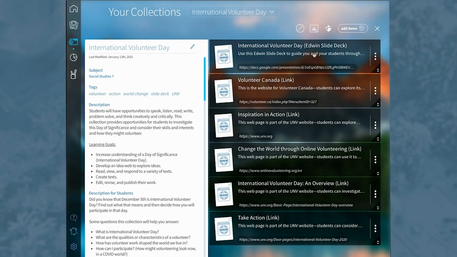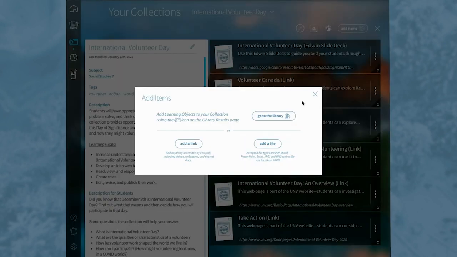Now I want to add a resource as well. So what I can do is click on this Add Items button. I can go to the library, which is the Edwin catalog, and add resources from there. I can add a link from the World Wide Web, or I can add a file from my own computer. So PDFs, Words, PowerPoints, Excels, JPEGs, PNGs, anything that's less than 50 megabytes.